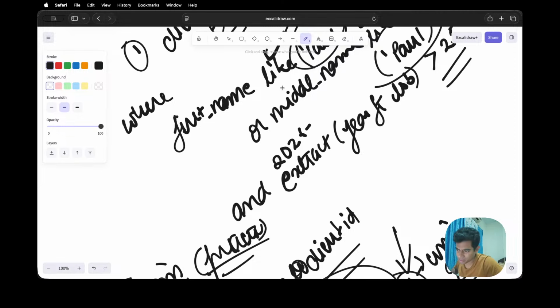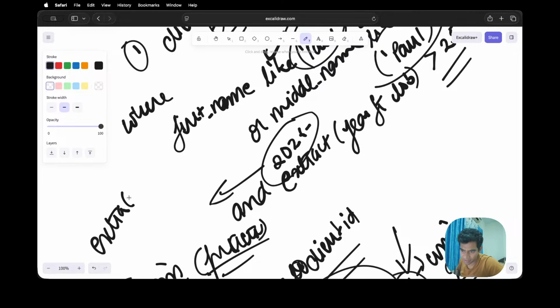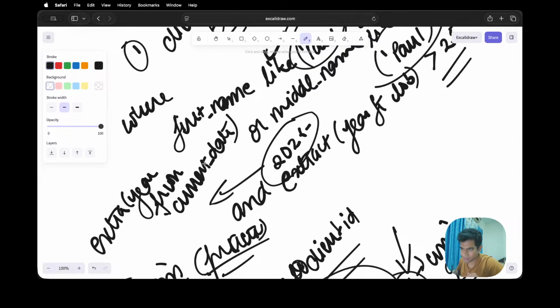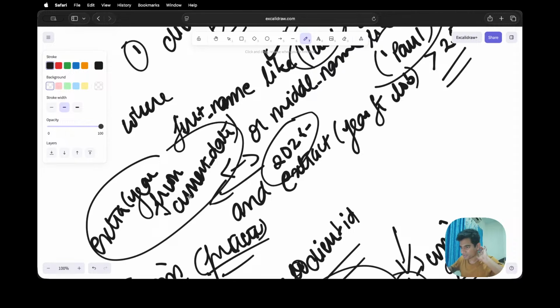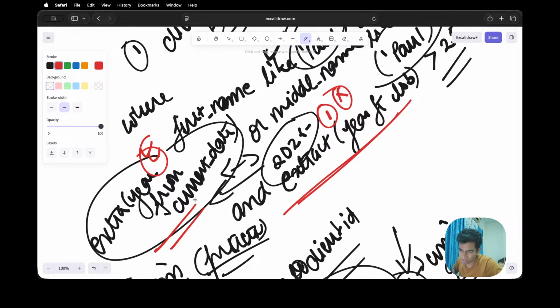Rather than doing this, if it does not work, you can extract year from current date. Either it's 2026 or extract year from current date. If this is not working, go with this, it will work. Because here we are extracting year from DOB and then extracting year from current date. If this 2026 thing is not working, then you can do this.